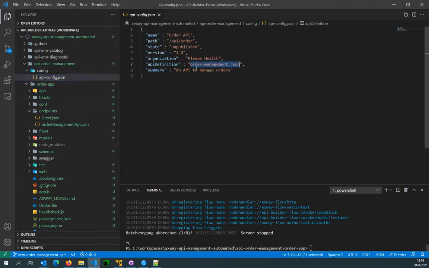Of course, I have to tell now my API to use that API config folder, which is not in the config folder anymore. It is within the order application folder. And here we have then the endpoints folder.